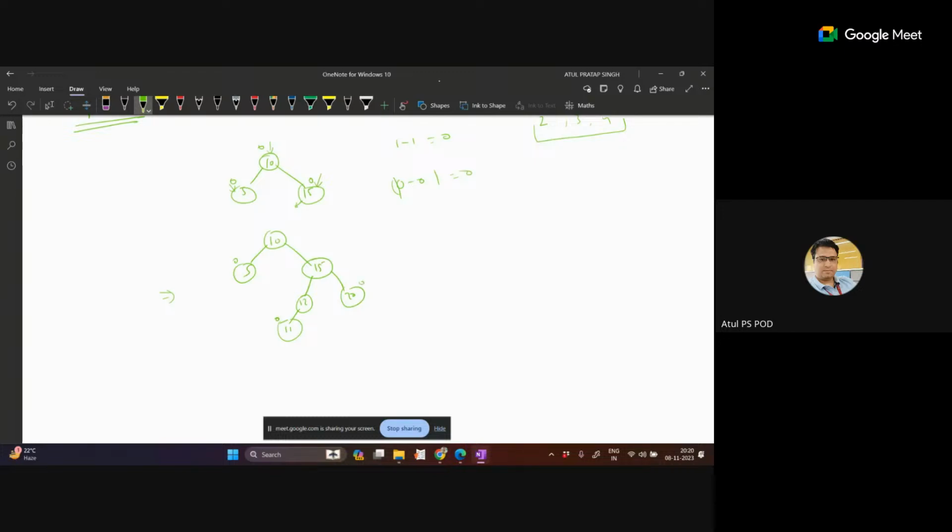But after that, suppose you want to calculate the balance factor for this 12 node. Here there is only one path from 12 to 11 on the left side, so one edge is there. So we will consider 1 as the height, and the right height is 0 since there is no right part. So 1 minus 0, we are getting 1. So we will consider 1 as the balance factor here.